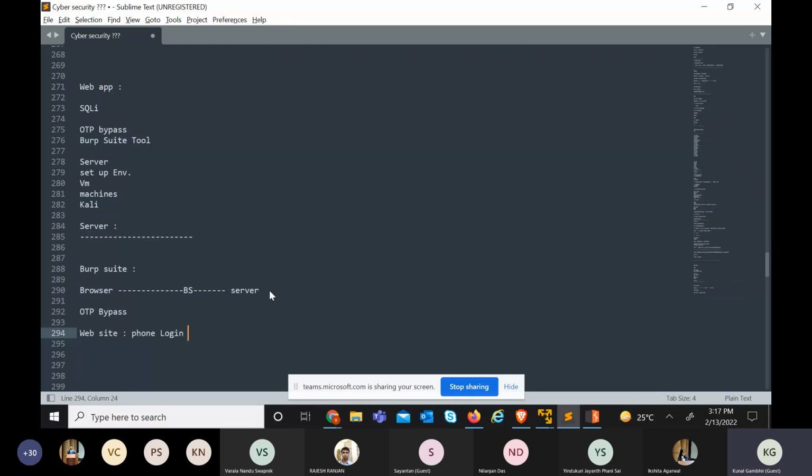There are so many websites these days, they don't ask for your ID password. No, they don't want that. They don't want to store any of your data. What they do, they say, okay, you want to log in to our website, you give us your phone number. Okay, we'll send you the OTP. They'll send the OTP, you enter the OTP, whatever 4-digit OTP they send you, hit enter and you're logged into the application.